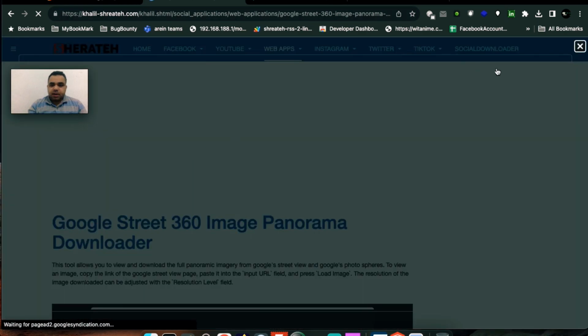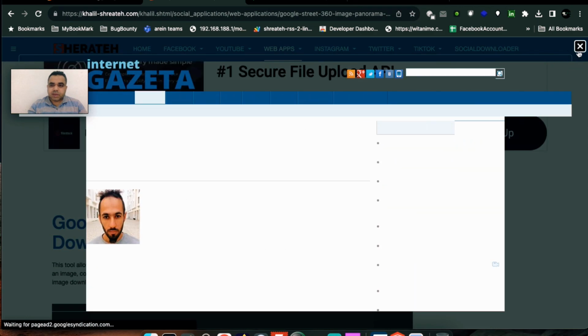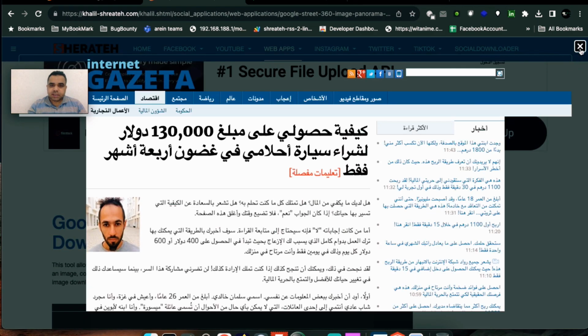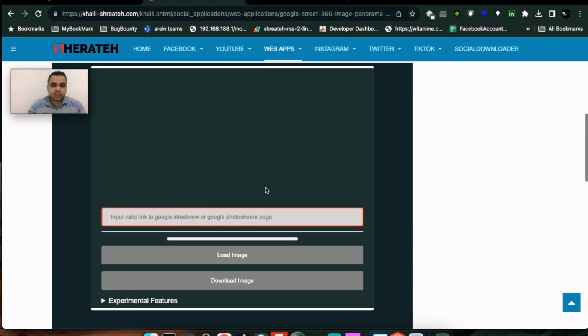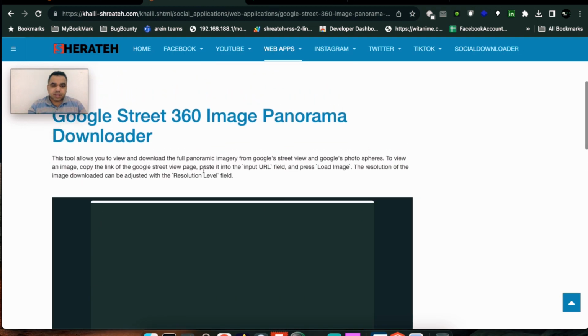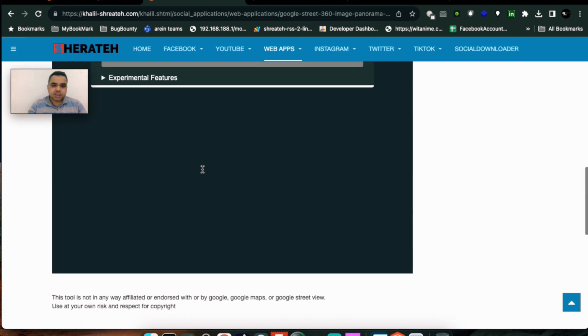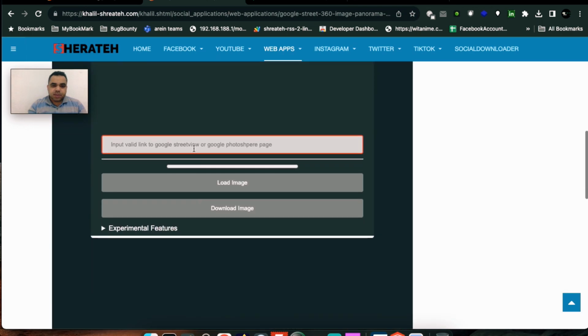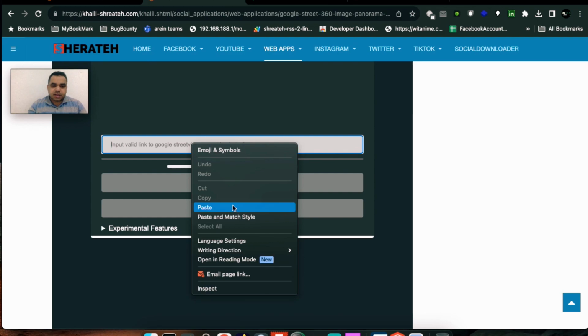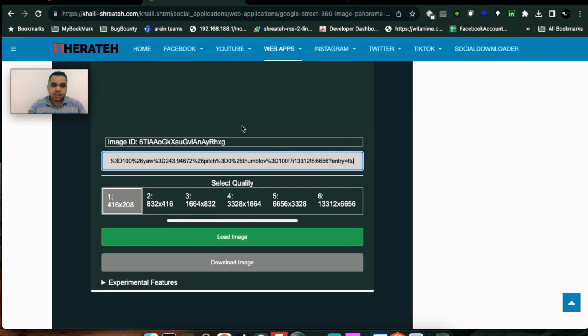After the app opens, if you have some ads on my website, you can close them from the top right corner. Click the X to close the ads. Scroll to the middle of the page. You can read about this application, this is an article about the application. Anyway, here is the application. Paste the link of the 360 image.